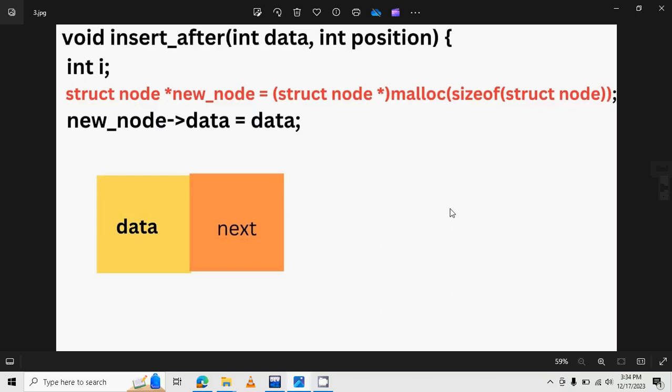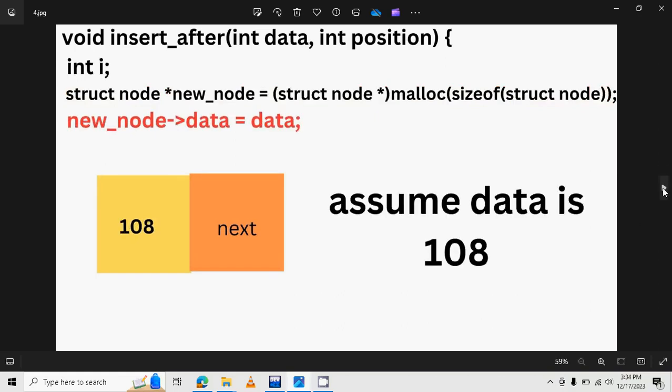First, as usual, we need to allocate the memory of the node and I am assigning it as a new node. That means I am going to insert one data. When I'm inserting the data, I need to know what my exact data is. Now I'm assuming my data as 108. So new node arrow data is equal to data. That means I am assigning my data in the data part of the new node.